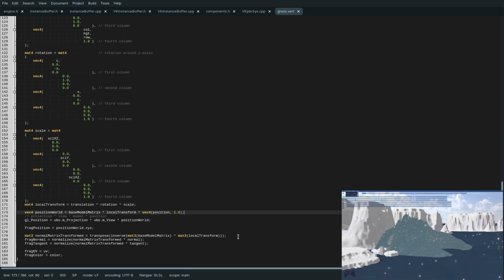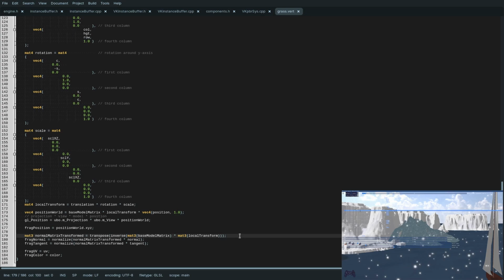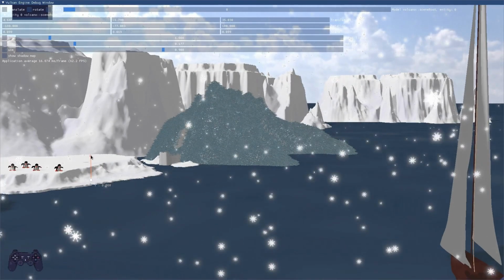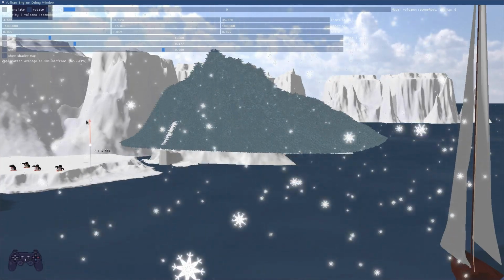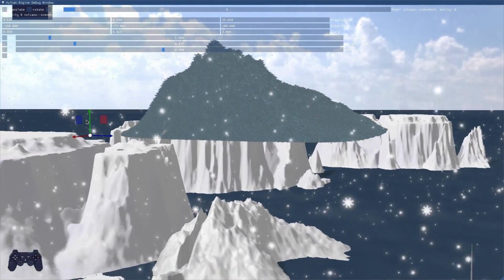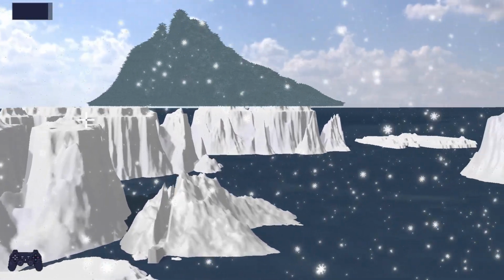To compute the normal matrix, we need to transpose the inverse of the model matrix, which is this line of code. This example here with the rock and ice crystals uses about 12,000 instances. In this scene, you can also see 4 particle systems for snow, each using 4,000 instances.